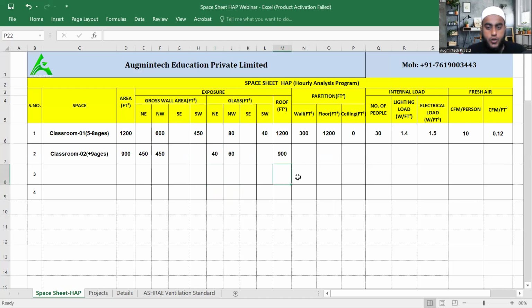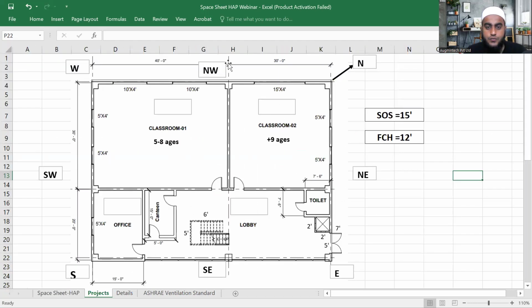Now, can you tell me, in our classroom 2, do we have any partition wall? Yes, fast.